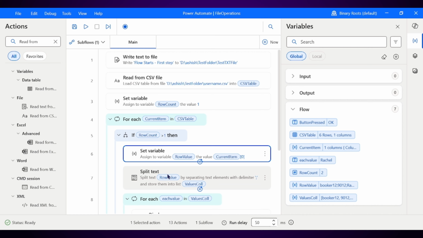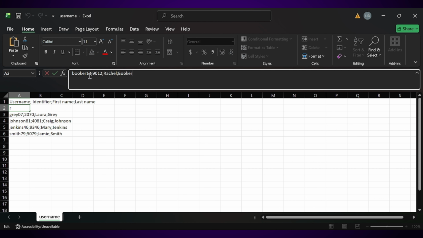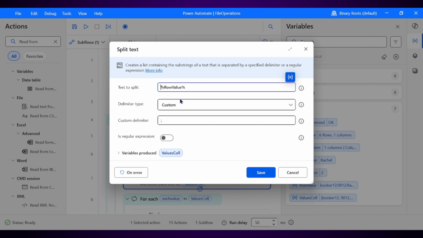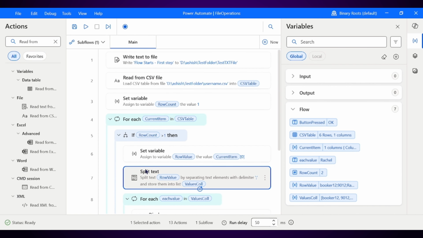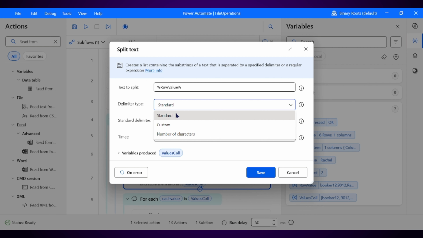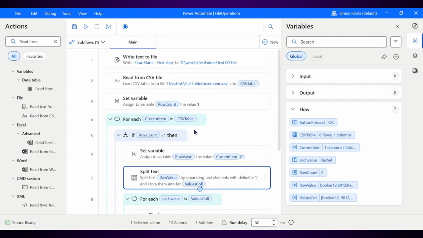After that we are splitting. The value that I will get in the current item is this complete value. Now I will split this value and get the individual values. This particular column has three values. So we will first split, using the action to split any string or text in Power Automate desktop. Again, you can get this action from here and add it in your flow. There are some standard delimiters available, but in this case we need to select custom and pass our custom delimiter, that is semicolon. So I have passed that.